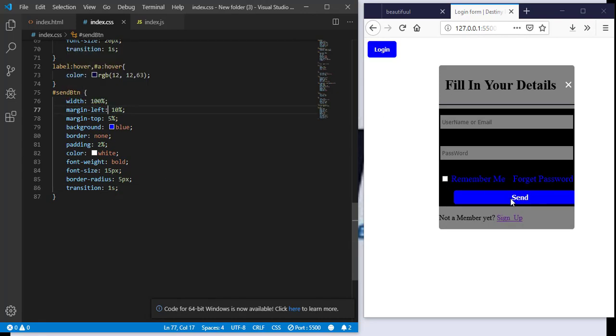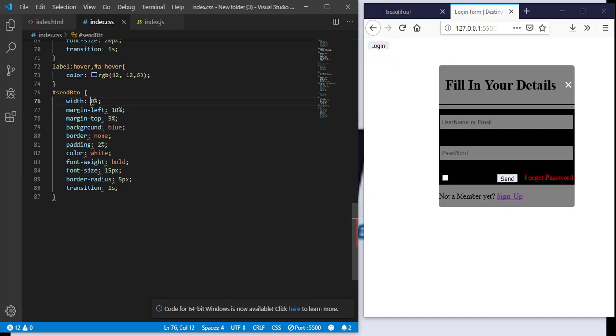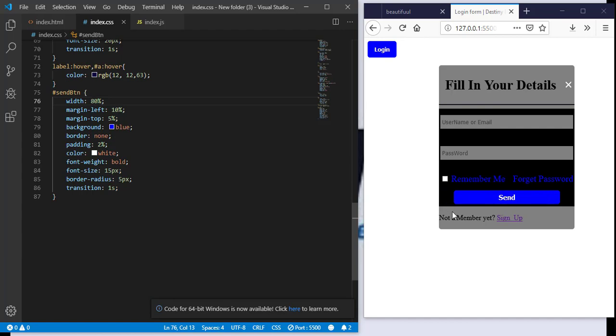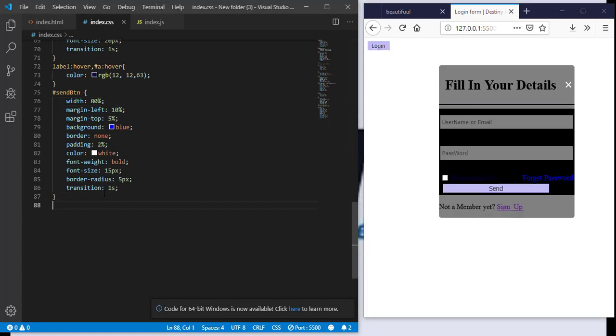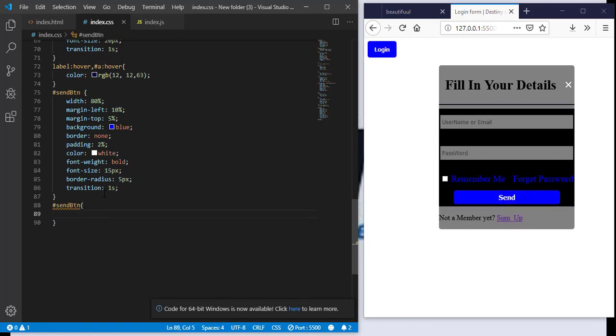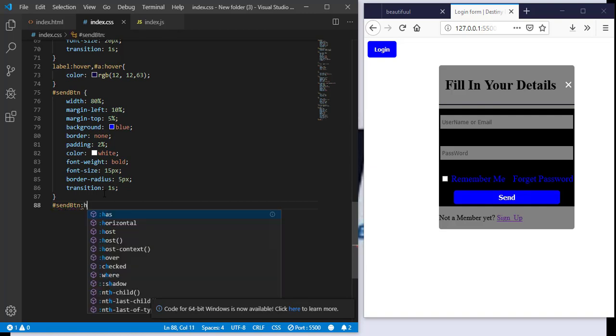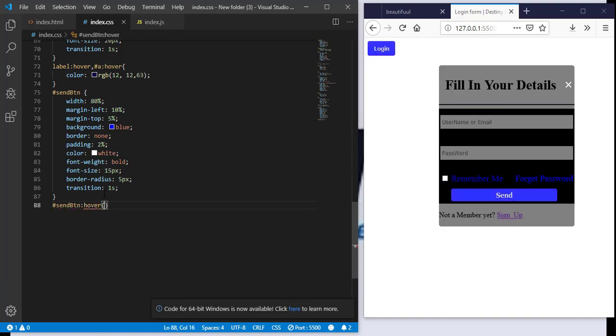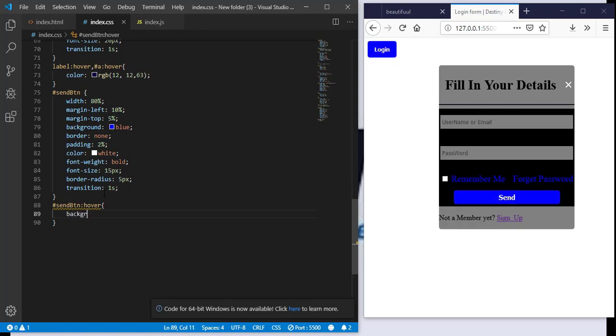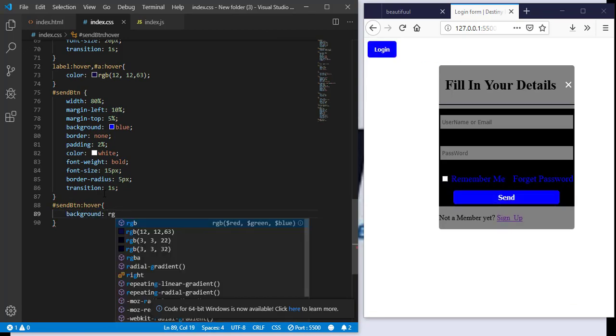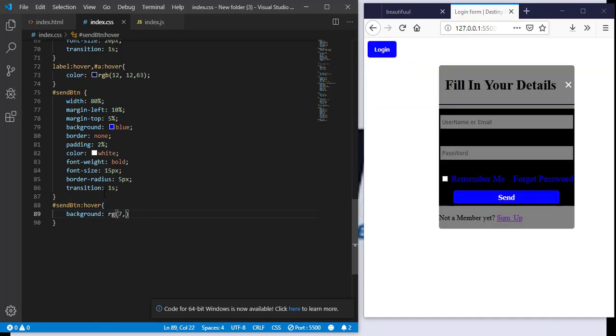Okay, in order to make this send button aligned to the center, I'm going to reduce the width from 100 to 80%. So this is going to align it to the center. You can see here and here are equal. So next I'm going to add the hover effect to it by selecting the sendBtn ID and add hover to this. So I'm going to change the background to RGB 7732.